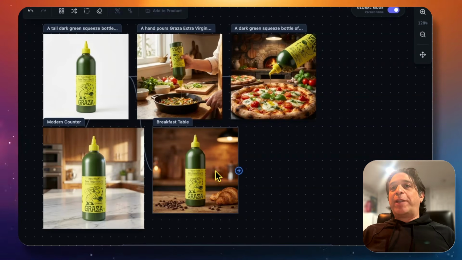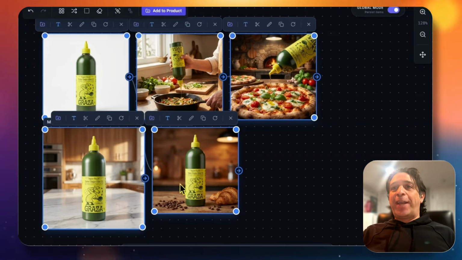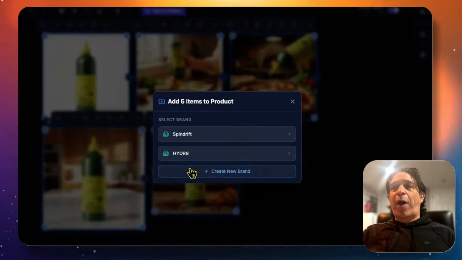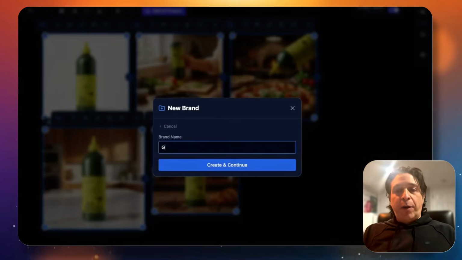So you could create a layout and you can add whatever prompts you want to customize that and get consistent output. But the next thing we need to do actually is add this to a product, because these new images are not associated with any product. So we're going to create a new brand, Graza.